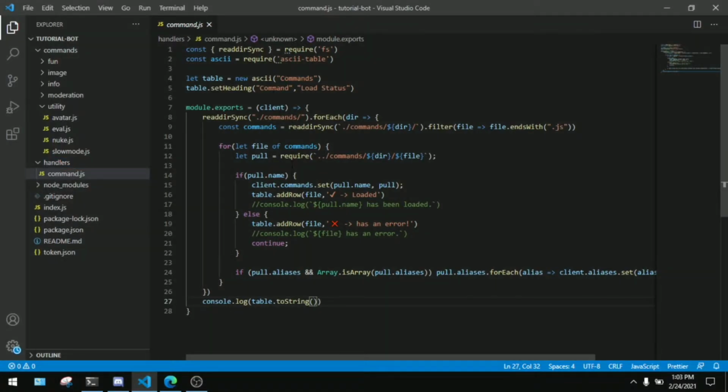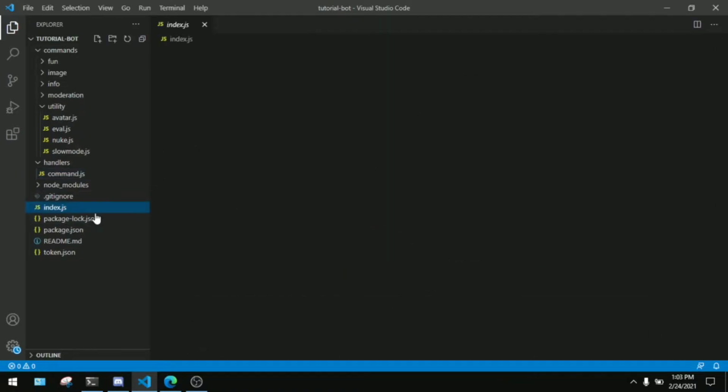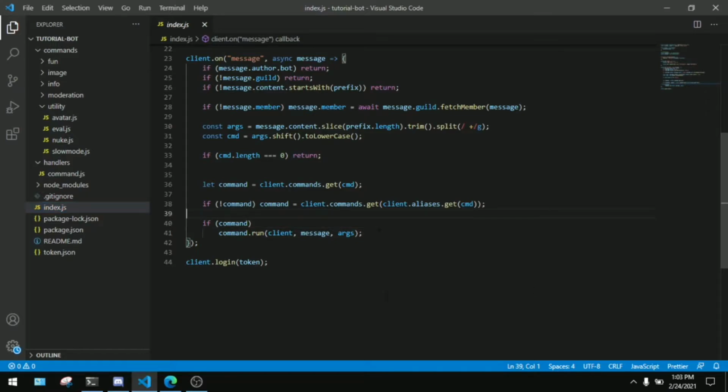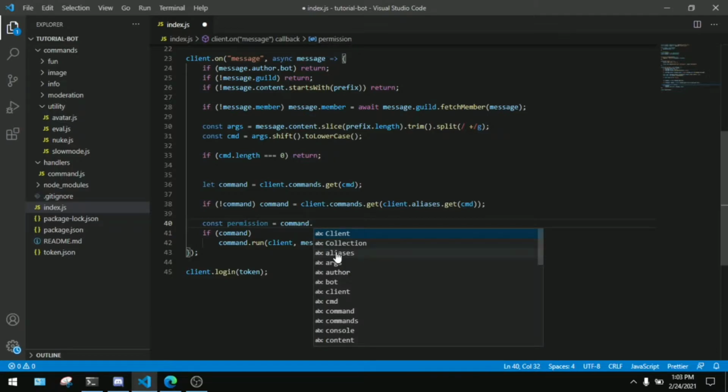And inside our index.js, above this line where it says command.run, so before we run the command, we're gonna check a few things. So first we're going to define a variable called permission, which will store the required permission for the current command that the author is trying to execute.